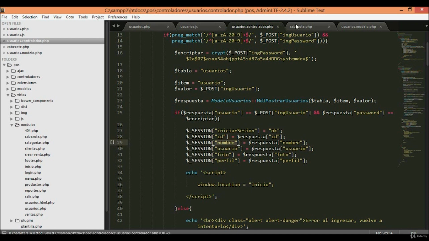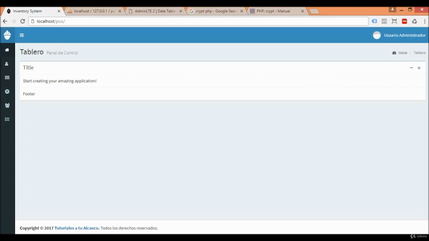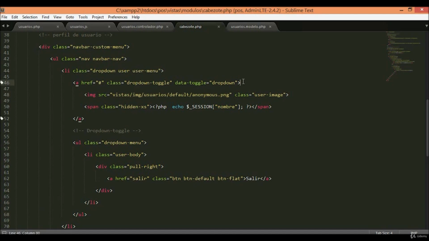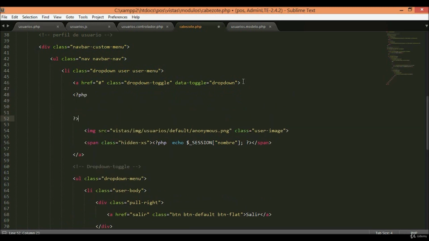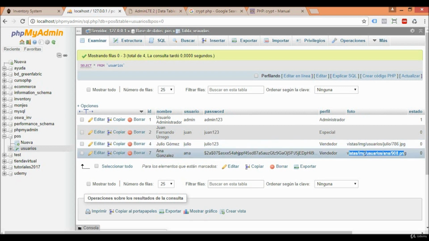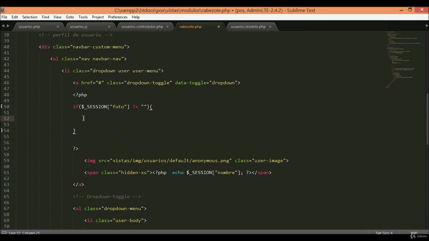And I will do the same with the picture. So here, where is the root of the picture? I could open a PHP tag. Okay, let's clarify something. If a user doesn't want to put a picture, he will use the default image. So let's create here a PHP tag with this condition. If the session variable picture is different than empty, it's because it has a root in the database like these two users. Okay, and if it comes empty, it's because there's nothing.